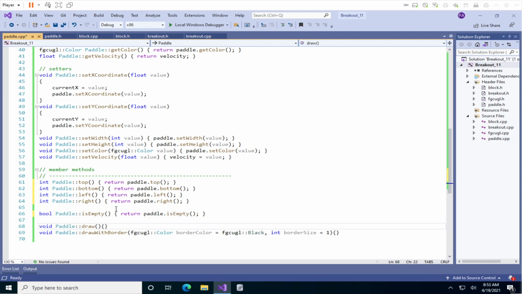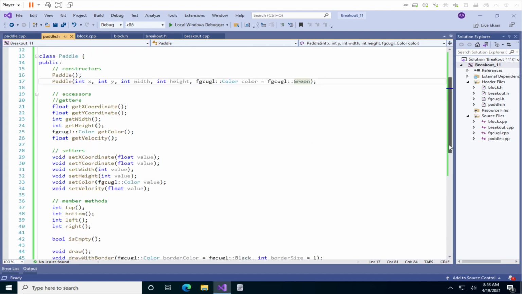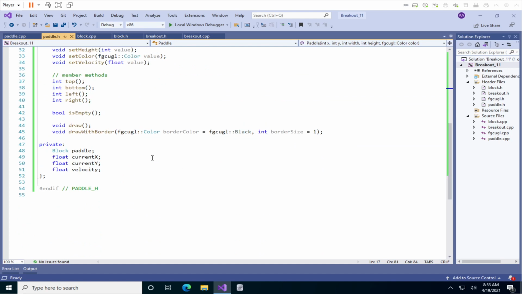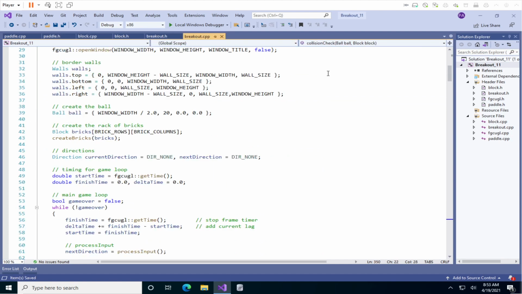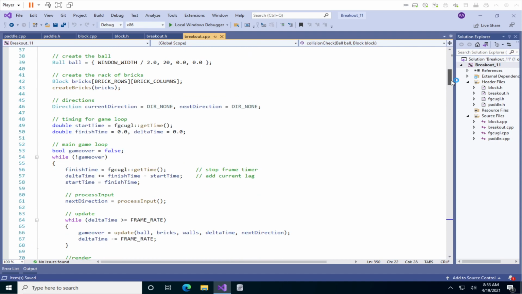All right, now, as we get to draw, things are going to be a little bit different, because we draw the paddle with lag. So in our header file, we need to add to the draw method a floating point lag. And this is coming from our breakout CPP, when we render.